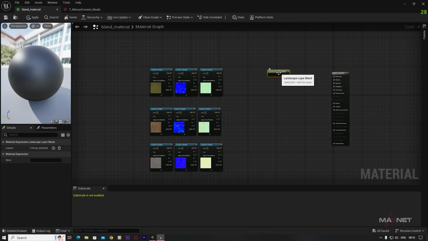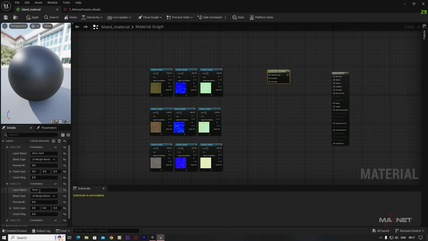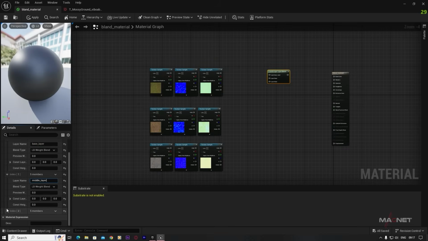So we select this landscape layer blend, then we go to its details panel and go to this layers, and we click on this plus switch here to add the layers, and then again we type 3 times. So there is the layers, that is the 0, 1 and 2. Then we're going to expand this first layer and we name this as a base layer. Then we go to this number 2 and we name this as middle layer, and so on.